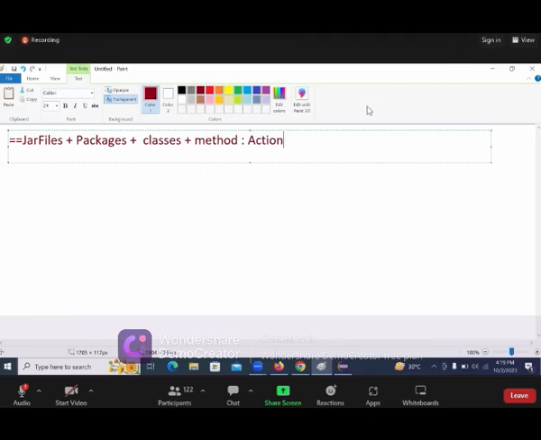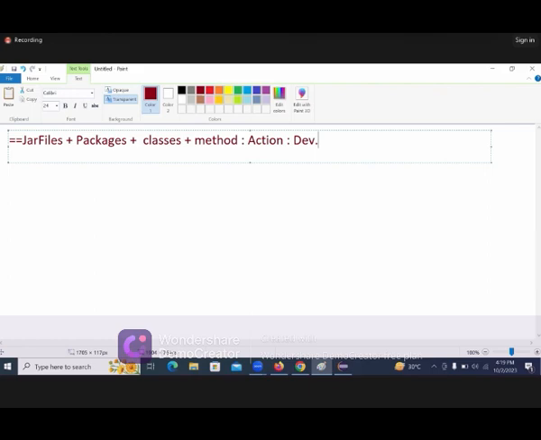So nothing but that particular method performing the action is nothing but developing automation script. Performing the action is nothing but developing automation scripts. Okay, so developing automation scripts has been done based on manual test cases.